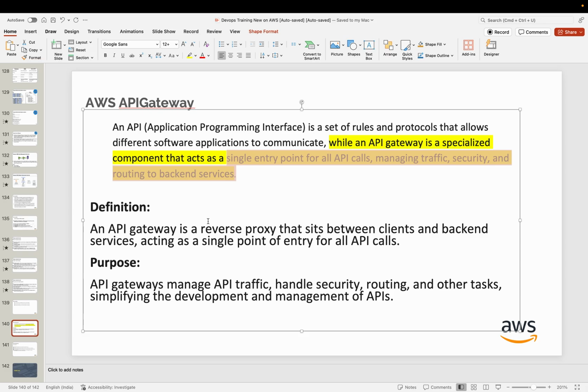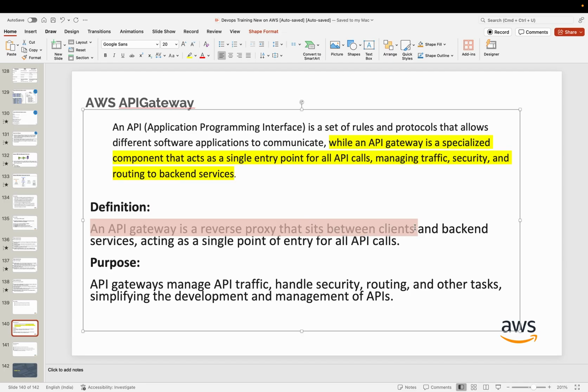Now, when we talk about the definition, a simple definition: an API Gateway is a reverse proxy that sits between clients, that means the one who is making the request, and backend services, acting as a single point of entry for all API calls. So one is the client which will make the call, and the second is the one which will serve that data, correct? Between these two there will be a gateway that is called the API Gateway.